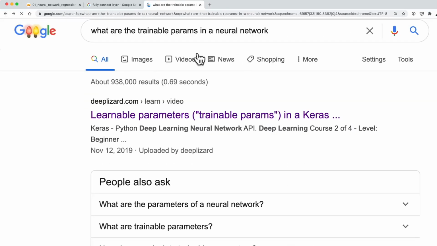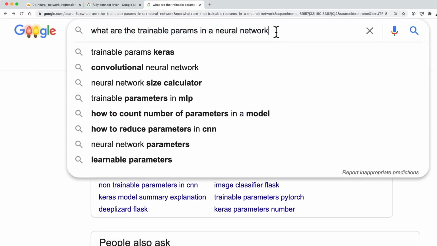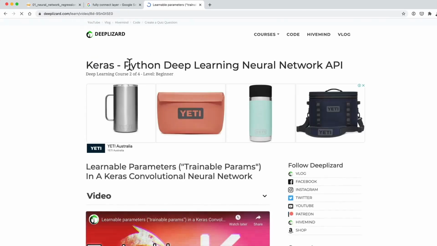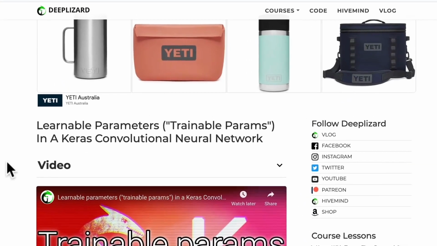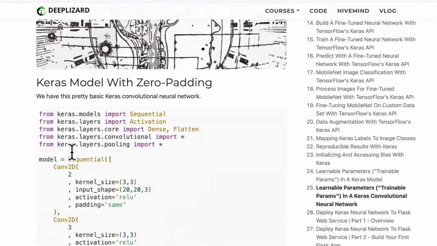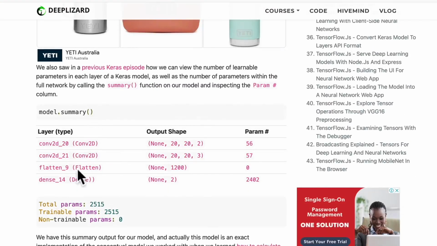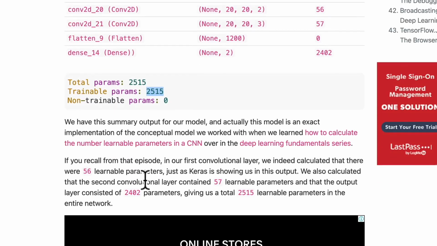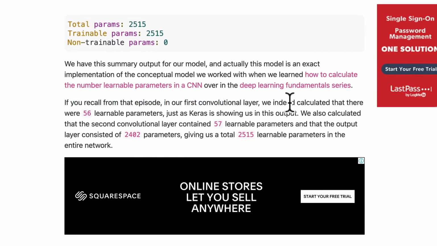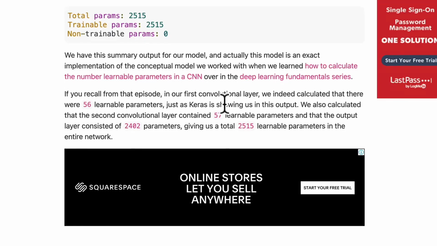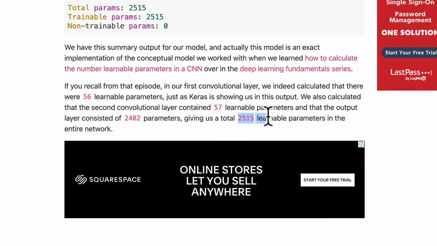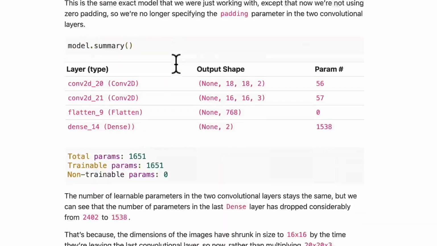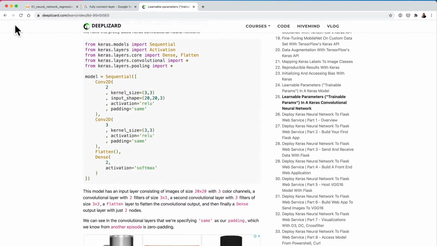So if we come back here, this is an example of how to rephrase what you're looking for to find out in a better way. So if we come here, learnable parameters, Keras, Python deep learning, trainable params. There's a video there. Have we got here? Model.summary. There we go. Trainable params. This model has far more, 2,515. There we go. If you recall from that episode in our first convolutional layer, we haven't looked at convolutional layers yet, giving us a total of 2,515 learnable parameters. I'll leave you to do some more research here, but that's a great way to phrase a question.